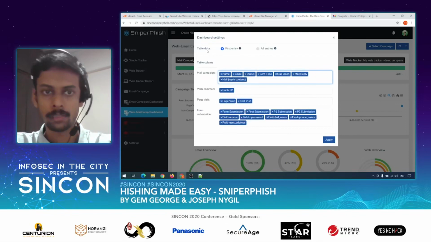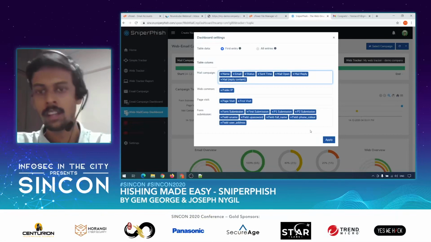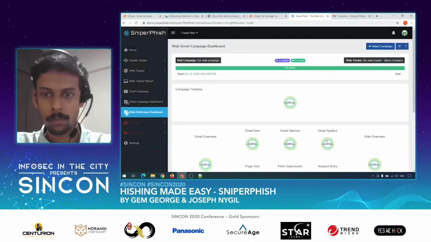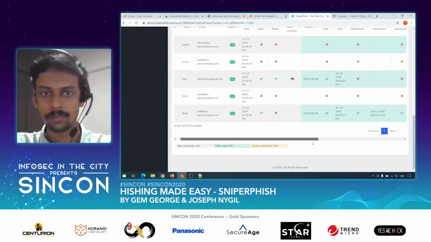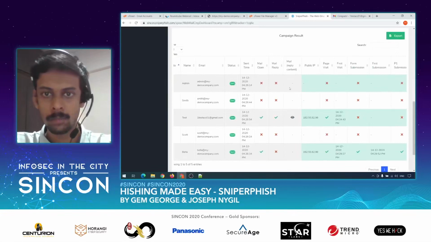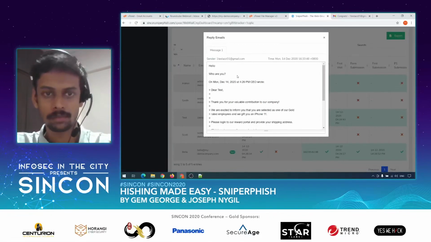Before that, let me explain this table data field once again. This first entry means the user is supposed to submit multiple data. If we want to see all data, we select all entries. If we want to see the first one only, just click this. Now we selected mail reply, click apply. So this is a table here. See that mail reply content based on our table selection, click on view. So we can see our mail reply here.